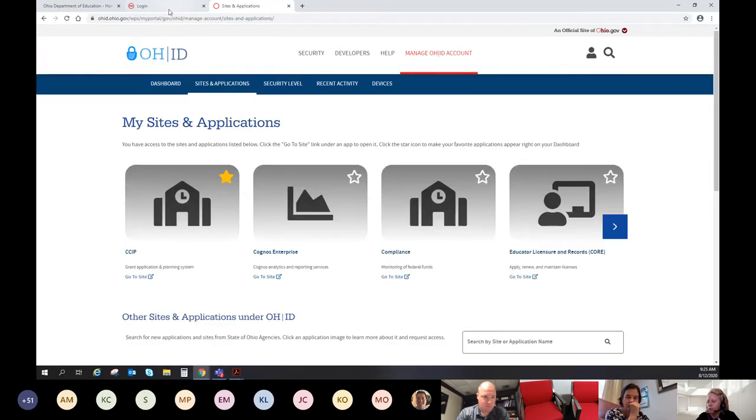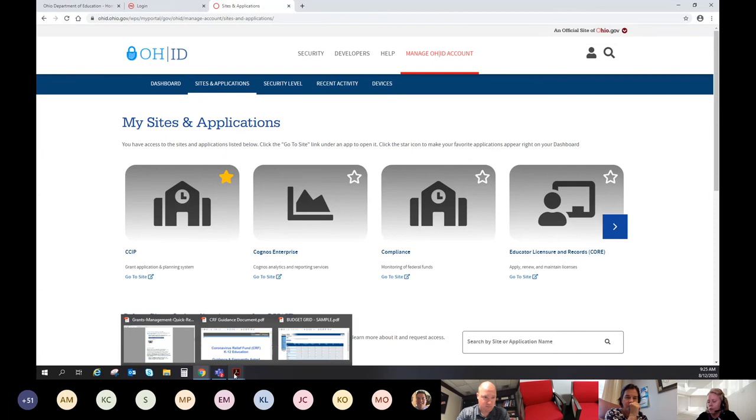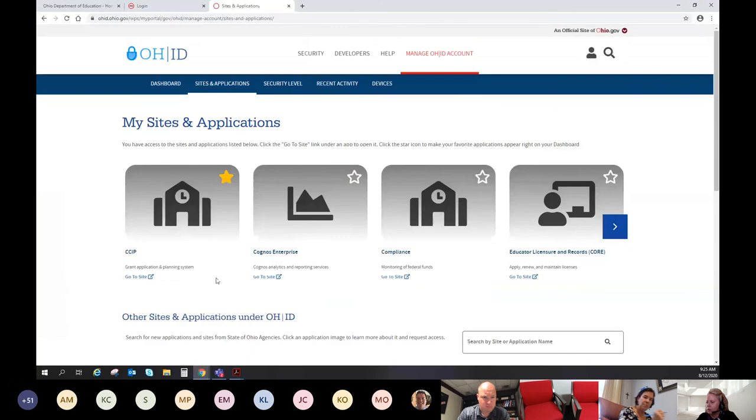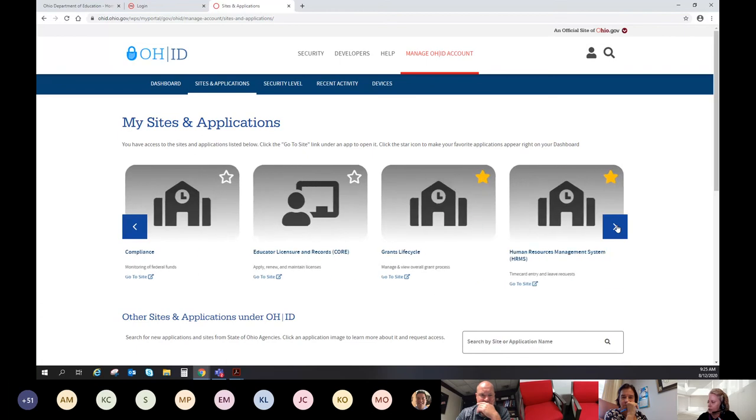What you're going to look for is the OEDS, the Ohio Education Directory tile, which is going to look similar to the tile that I have up. So what happens? I'm looking at my sites and applications. I see the CCIP. I see another application, compliance, education, licensure. If you don't see OEDS, use this blue arrow right here to keep scrolling.